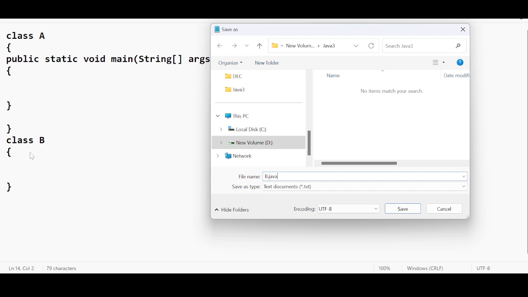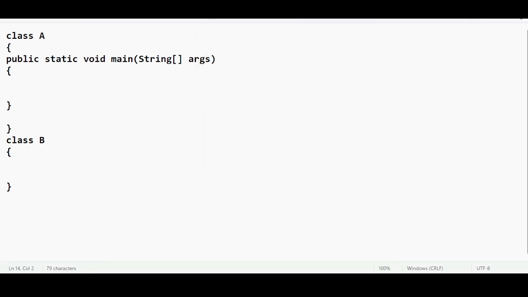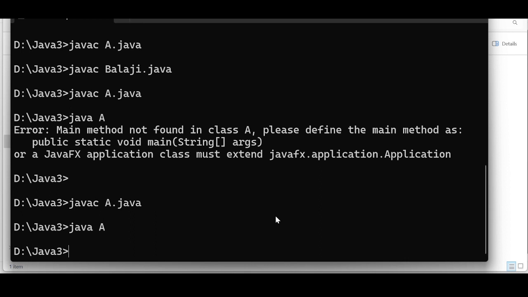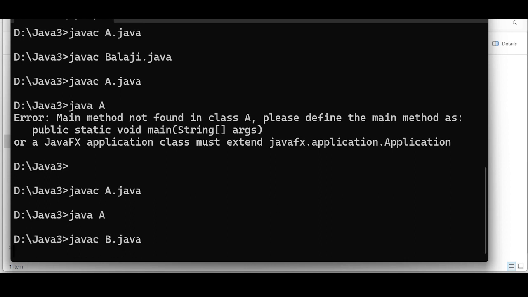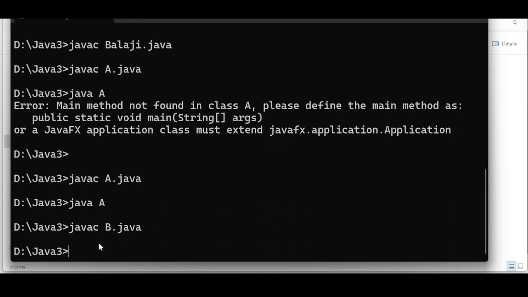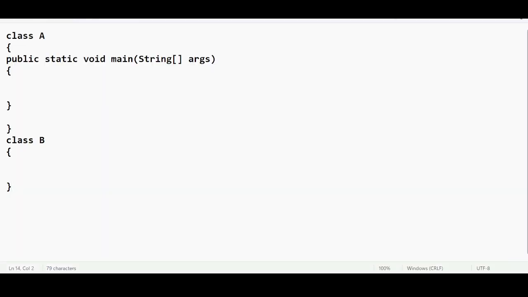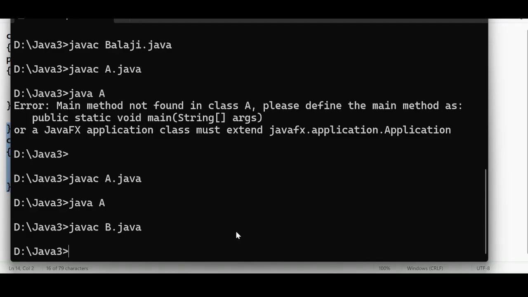b.java. There are two classes. I am using b.java. No problem. Let me save. Let me go here. So I can see visibly that there is a file called b.java. So I need to do the compilation. javac space b.java. How to make sure that the compilation is successful? Just go back here. You will see two dot class files. Why two dot class files? Because we have only two classes. Compilation is successful. Now let us understand the execution.